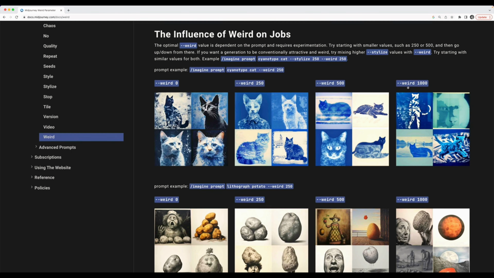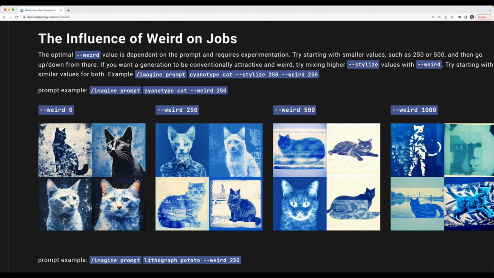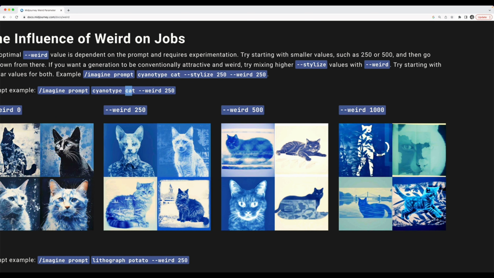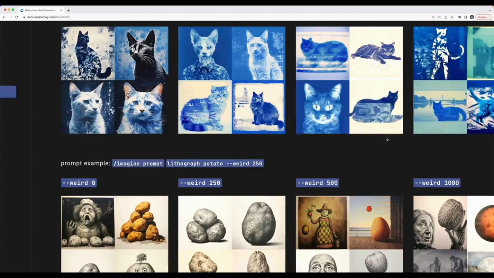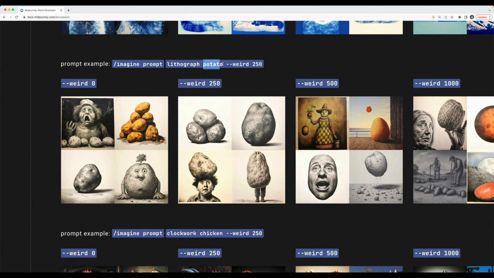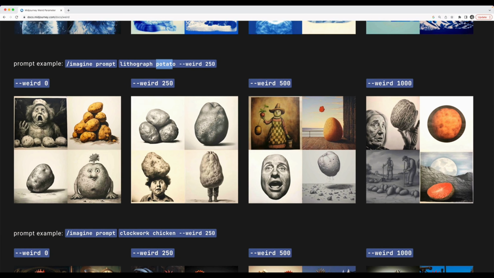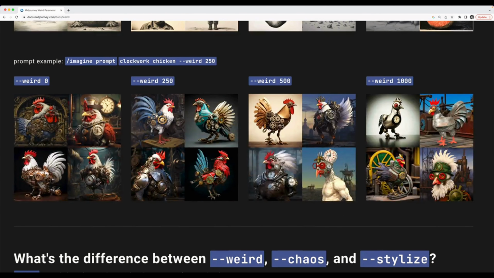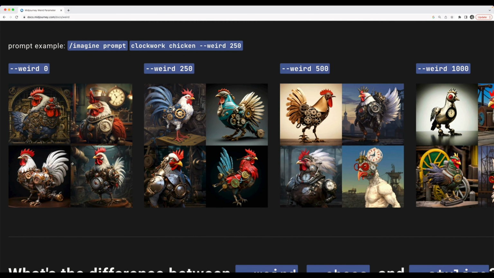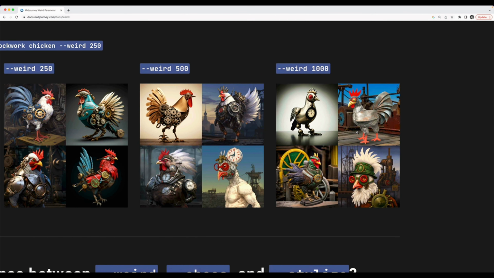So let's try it out. First of all, here's their example of a cyanotype cat, and here's weird of 0. Here's weird of 250, 500, and 1,000, and we start to get definitely weirder, more unusual imagery as we move over to the right. We increase that value. Here's a prompt for a lithograph potato, where weird starts at 0, goes all the way up to 1,000, and we get more unusual images. And one more time, here's clockwork chicken, no weird value present, well, set to 0, which is the default, and then we increase it, and we end up with some definitely offbeat, quirky, unusual images.